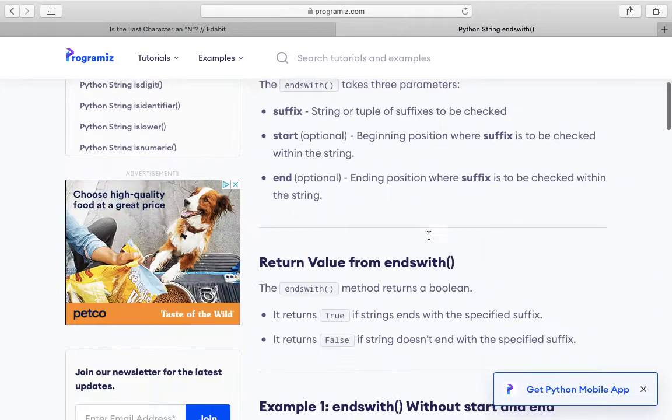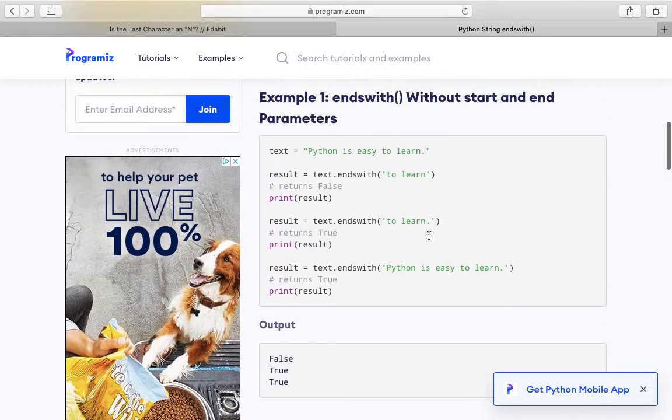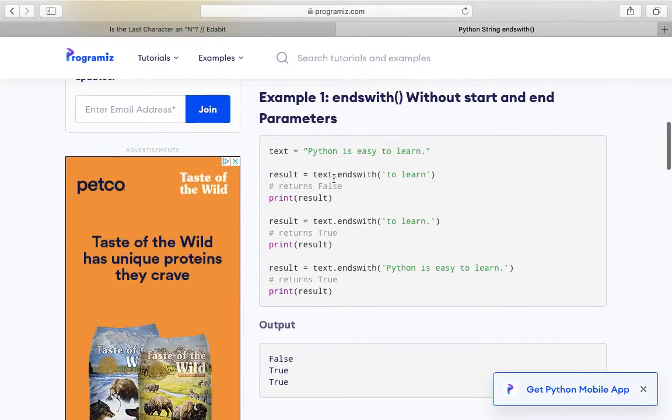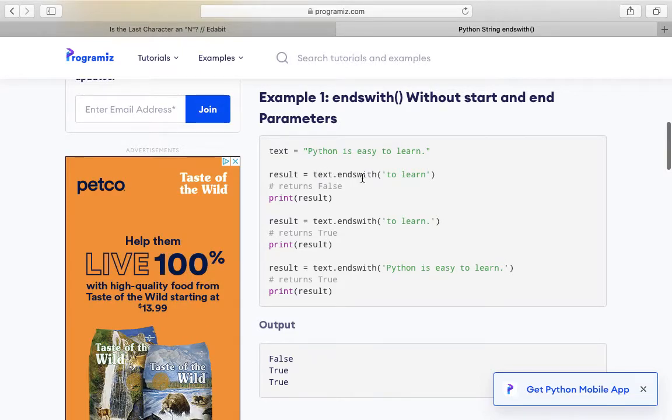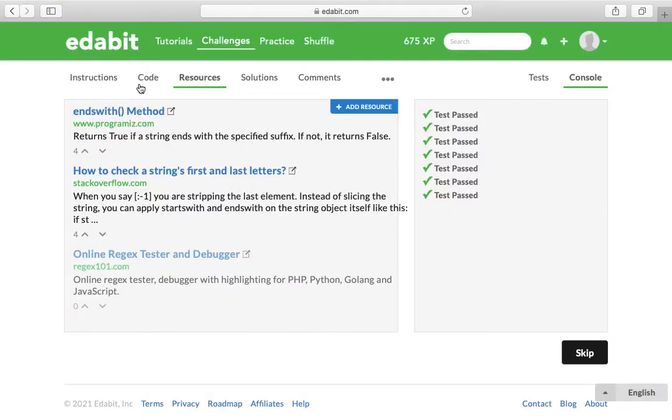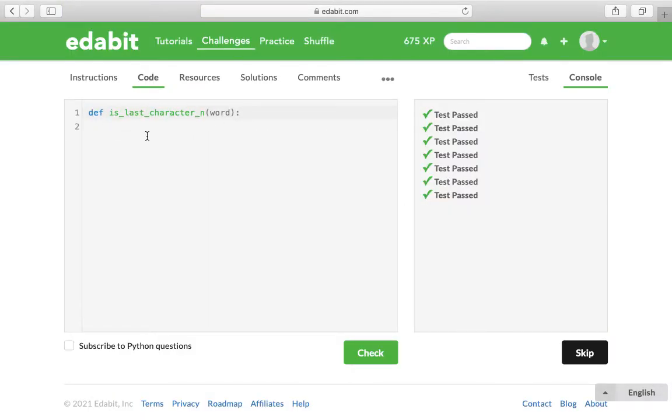They'll give you the syntax, and what I like to use is the examples. You can see that basically they take the string, they do a dot, and then endswith, and then whatever you're looking for it to end with. So how I'm going to translate that into the code, they've already set it up for us as always, is I'm going to have them return, and the string is called word, dot endswith is the name of the method, and then put an n.